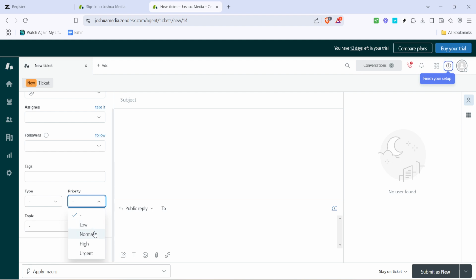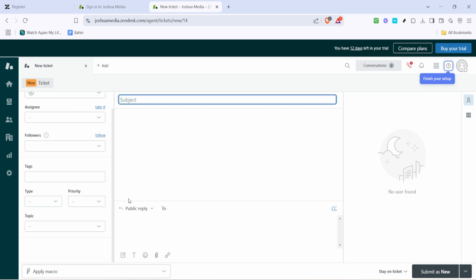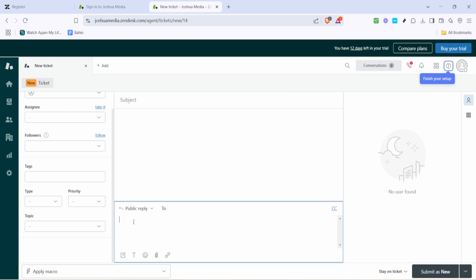A clear and concise subject line makes it easier for your team and customers to understand the issue at a glance. In the same vein, include a public reply. This is your opportunity to communicate directly with the customer, keeping them informed and involved in the process. Crafting a professional and empathetic response can go a long way in bolstering customer satisfaction.